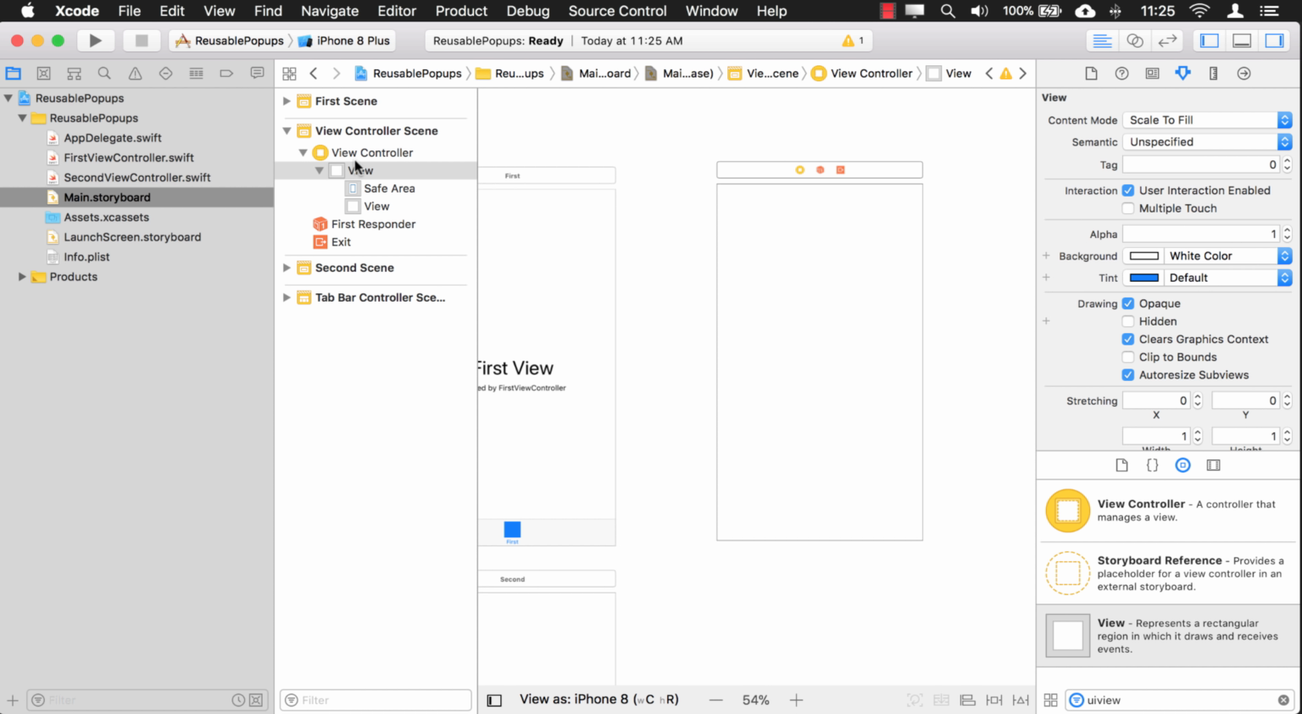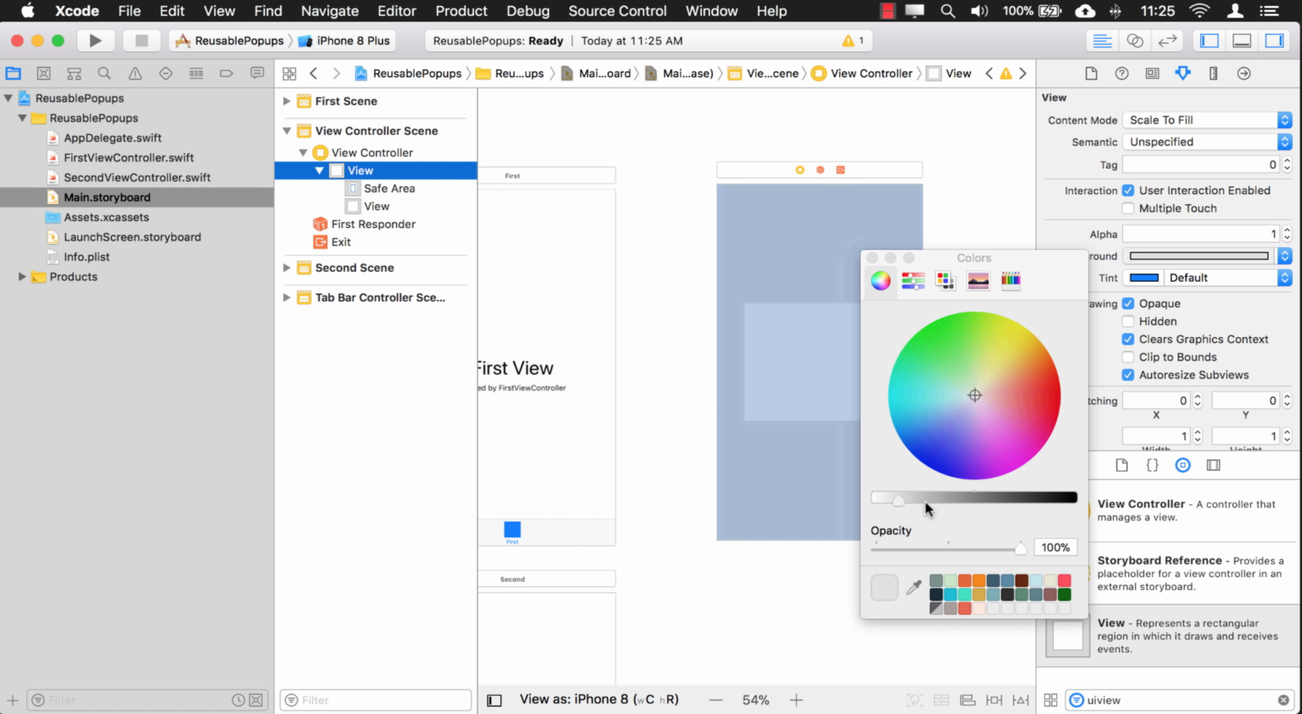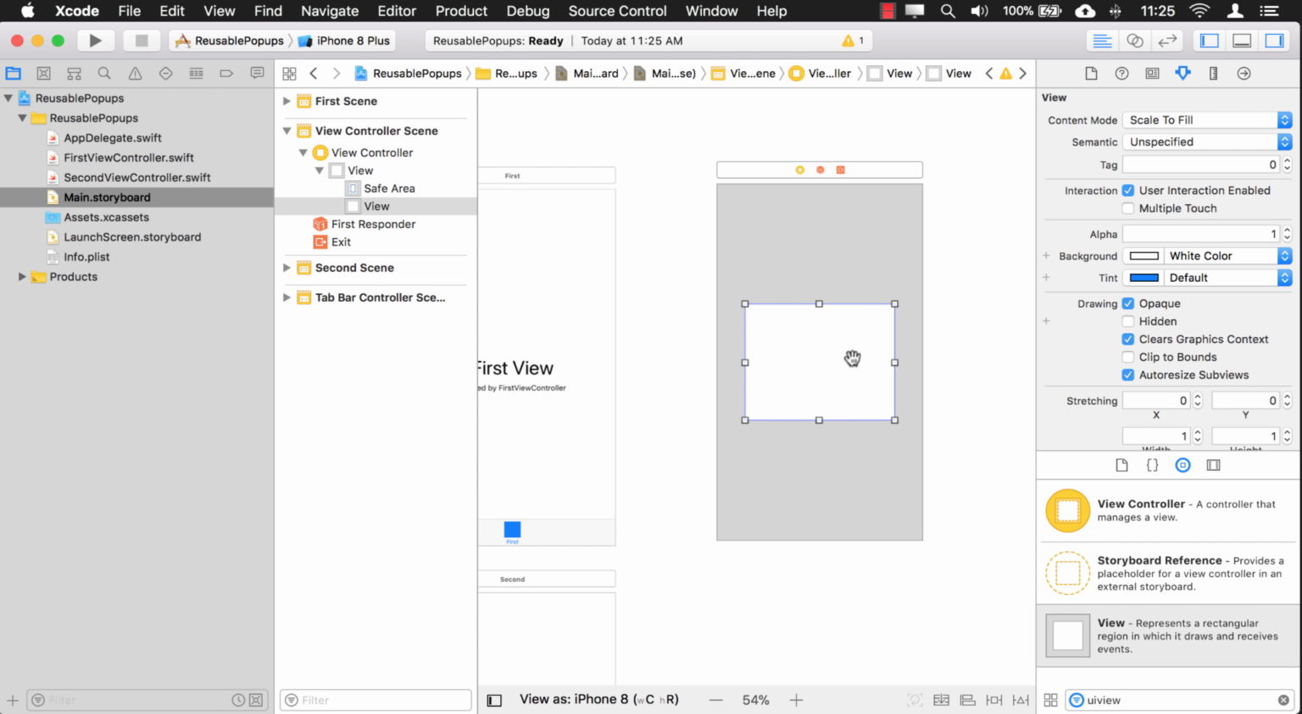So I'm going to select the view, and then I'm going to change the color. Let's make it a lighter gray. And I'm going to give it a 50% opacity, which is kind of like transparency, so you can see through it a little bit. Okay, there we go.